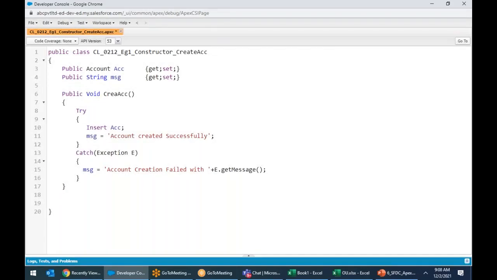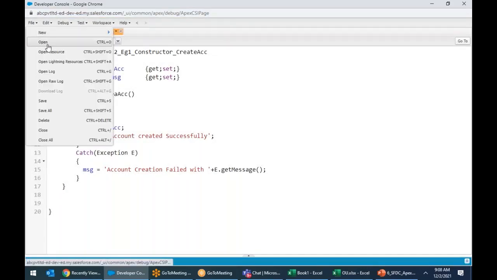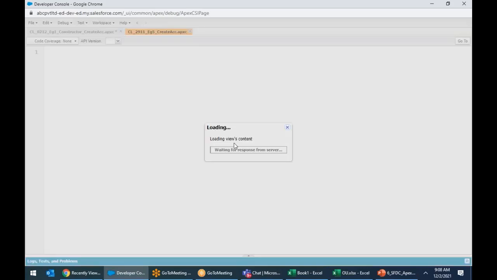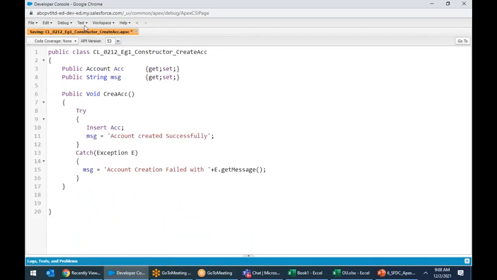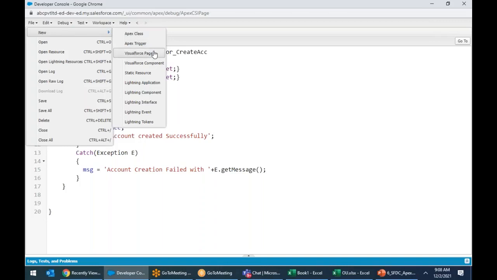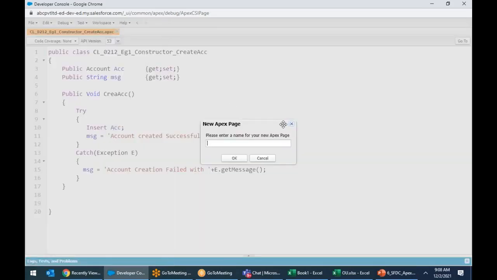This question you didn't ask me when we created this one. From where will the account data come? That time also it came from a Visual Force page. Now also I'm creating a Visual Force page. File, new, Visual Force page.